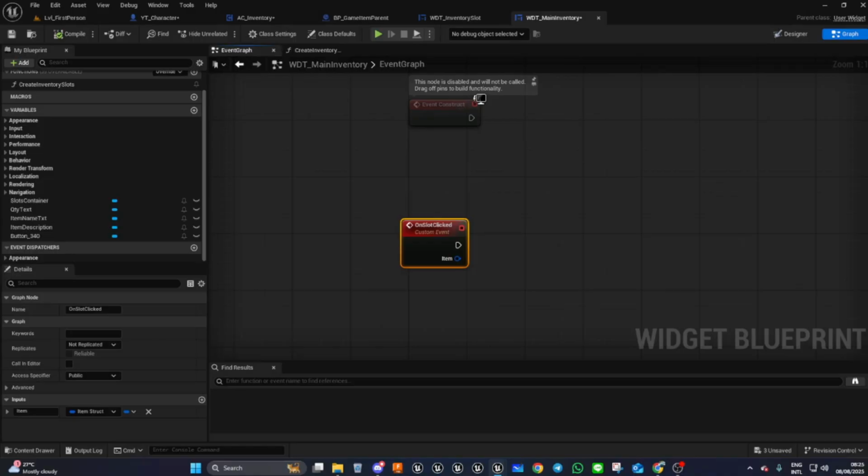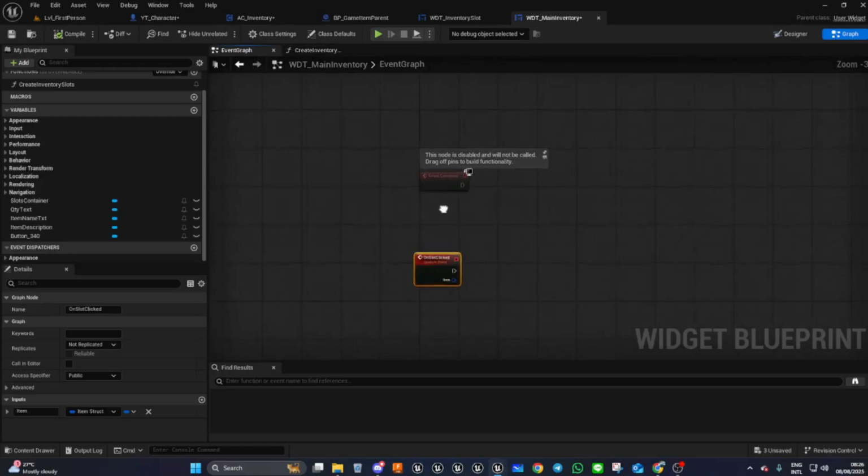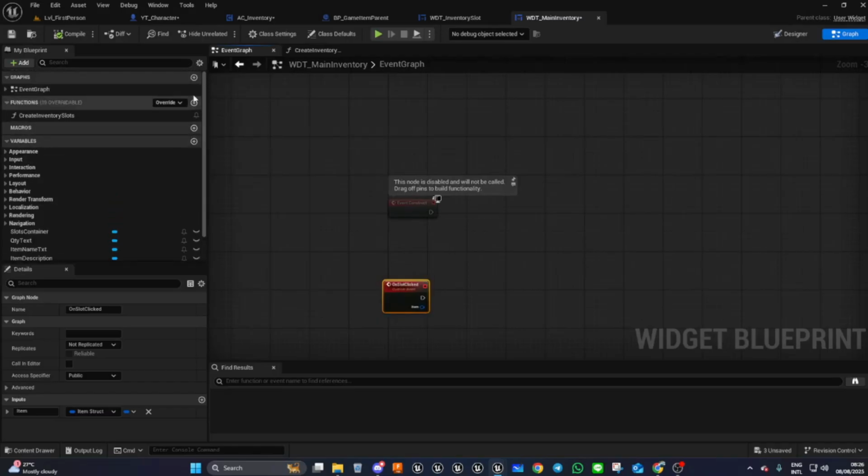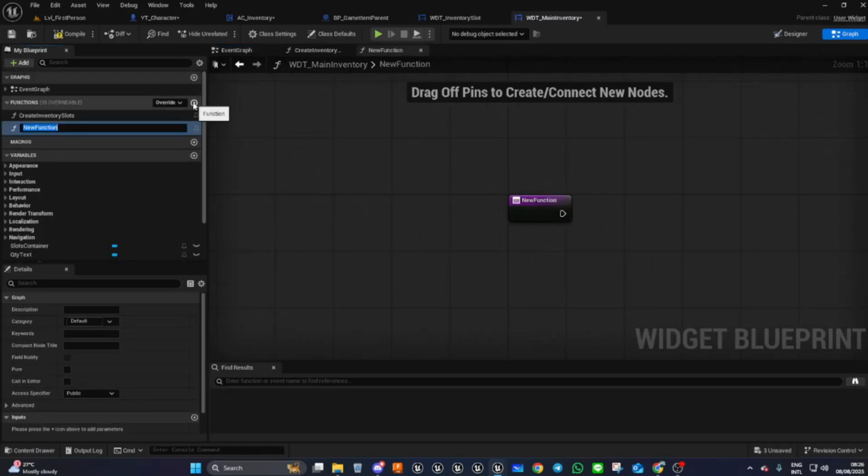We're now going to make another function. So now, event graph over here, we're going to make another function, and this function is going to be called clear text in info box.